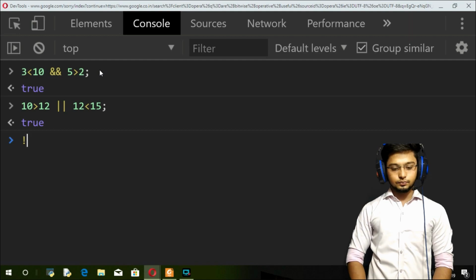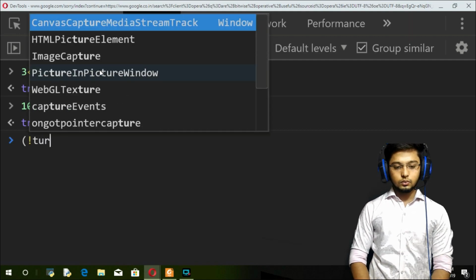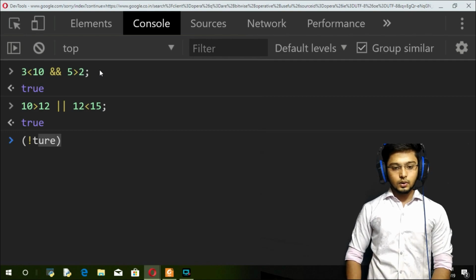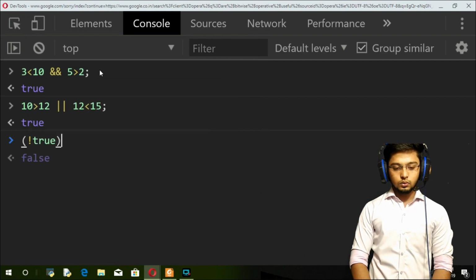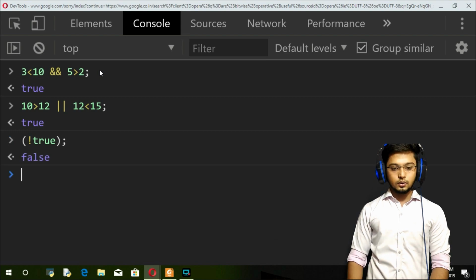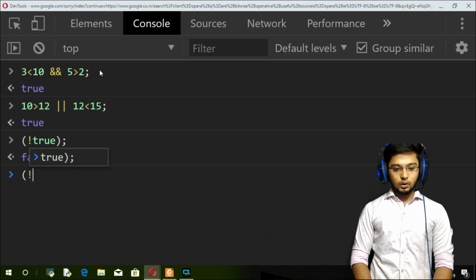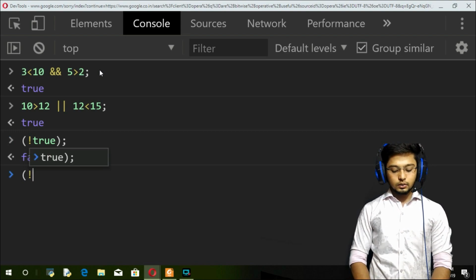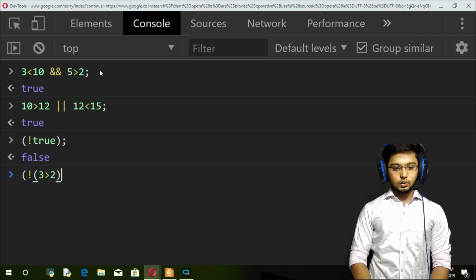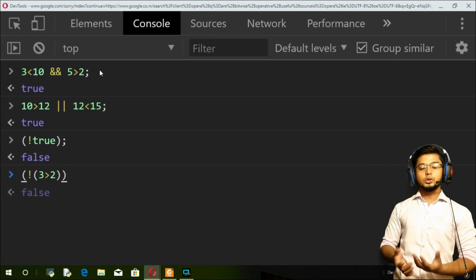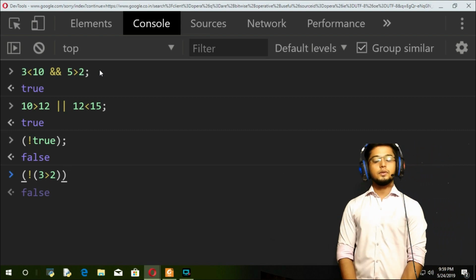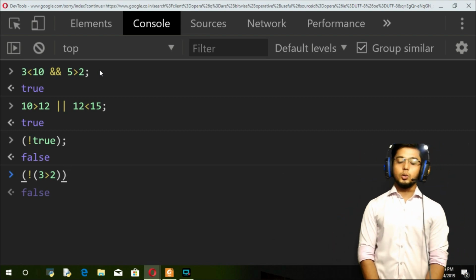Not of, sorry, if I take not of true, it is false. Now if I take not of some condition, 3 greater than 2, this is true. So not of true is false. So this was about the logical NOT operator.